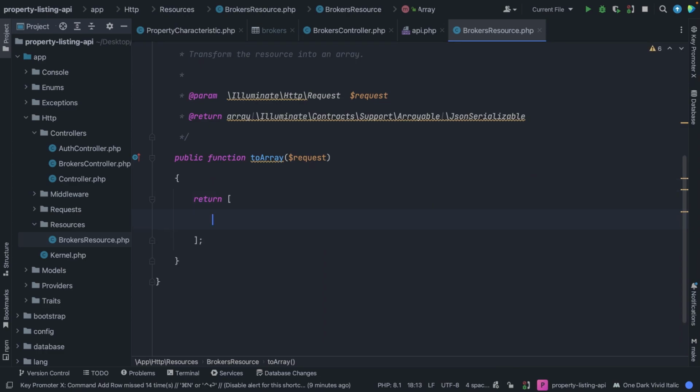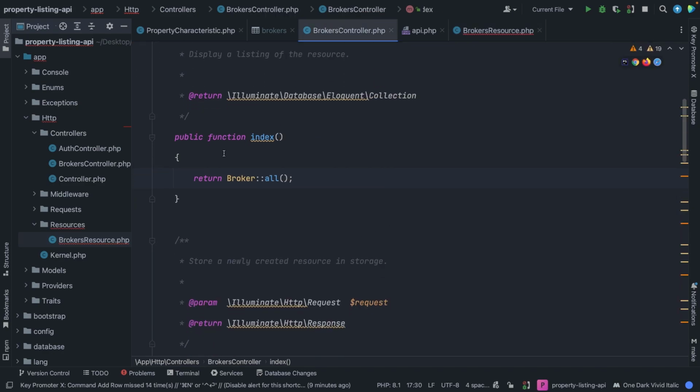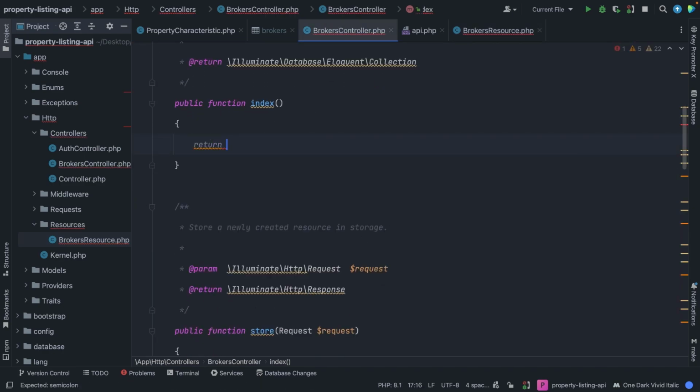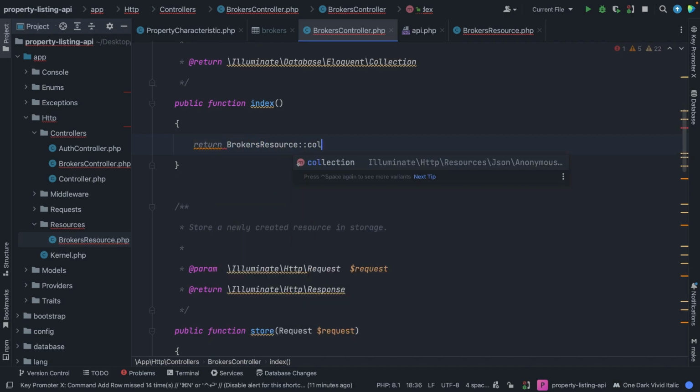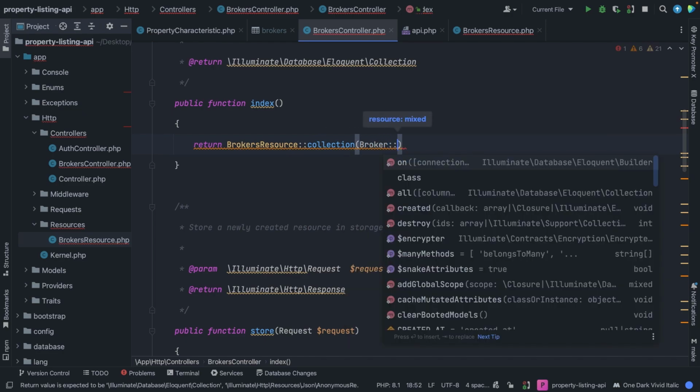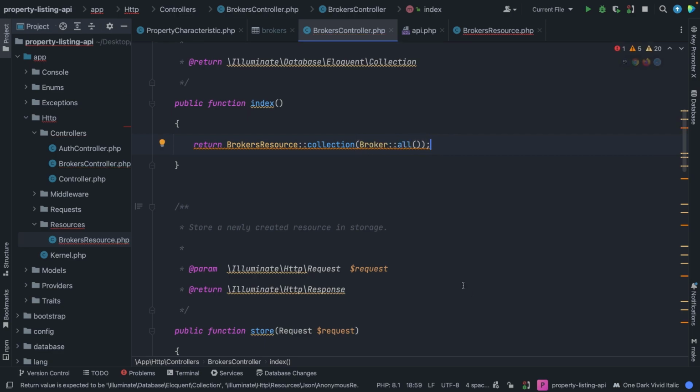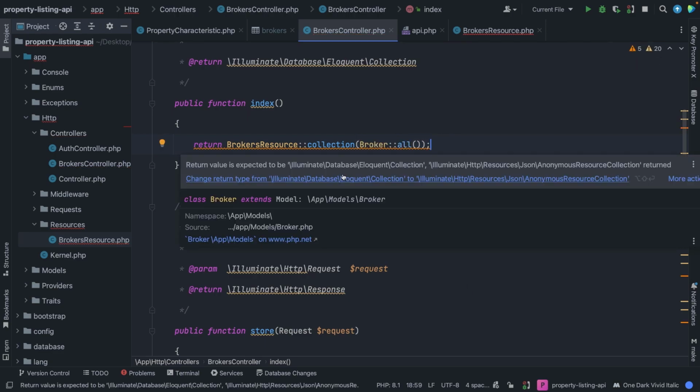So let's go inside of it. And right here, we need to pass in key value pairs. The keys can be whatever you want. So let's say ID. Then the value will be passed in whenever you make a call to your broker's resource. Now let me show you what I mean. Let's navigate back to our broker's controller and let's get rid of the Broker::all. We're going to return the BrokersResource, which will return a collection. And what we're going to pass in right here is basically the Broker model, where we're going to get all brokers. And let me change the return type.